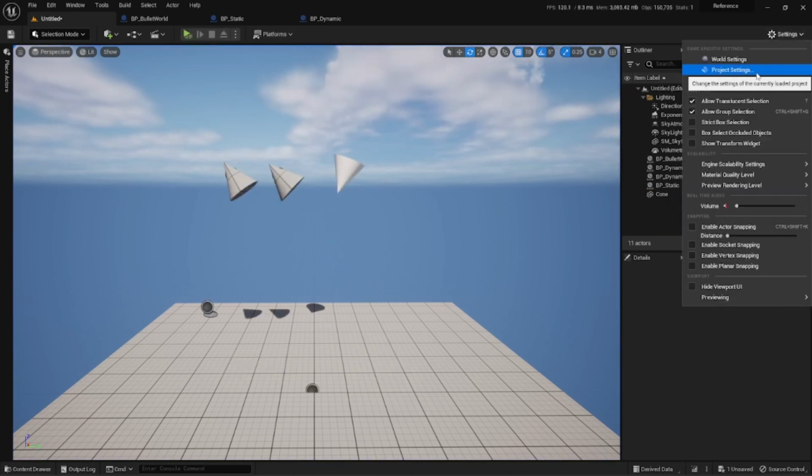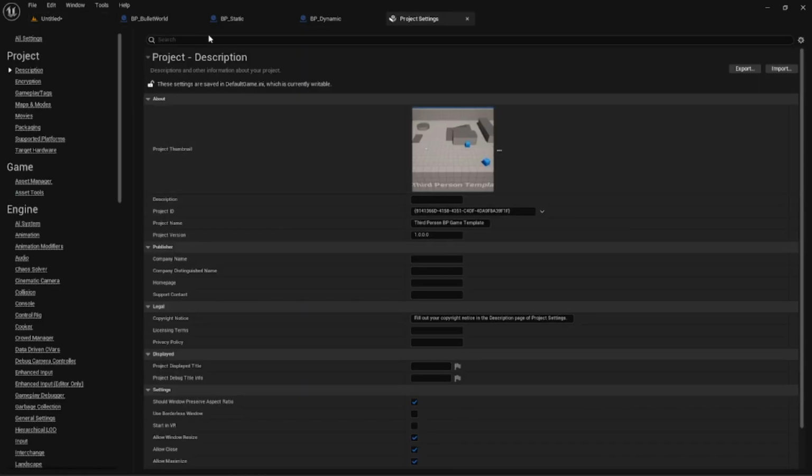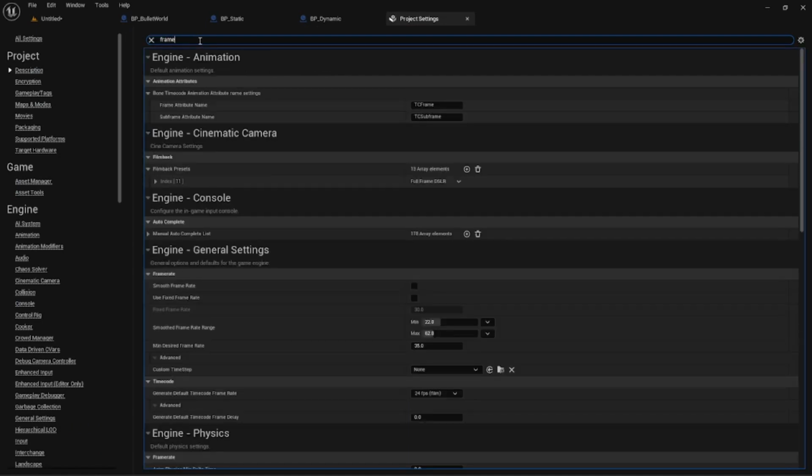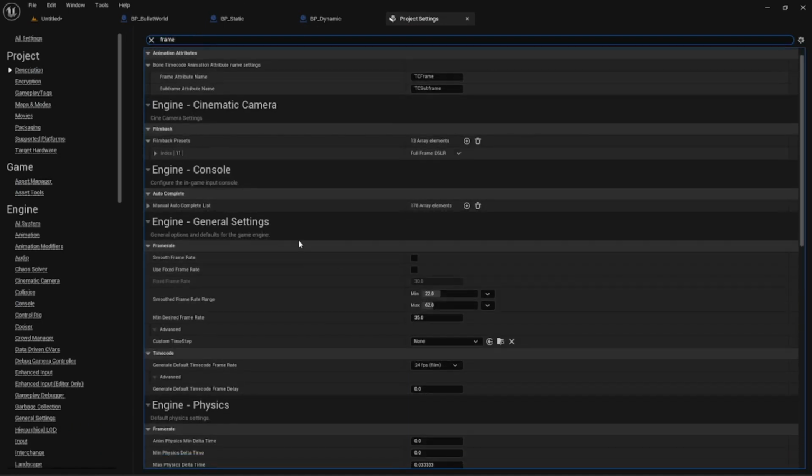So how do we do that? We go to settings, project settings, and at the top we're going to search for frame. We're going to go to general settings, and we're going to check use fixed frame rate. Now for our fighting game, this should already be set to 60 because for fighting games, obviously, that is standard. You need 60 frames per second. But if you were making another game, make sure that you have this checked and set to your desired frame rate or whatever works best for you guys. Each game is different. Every use case is unique.